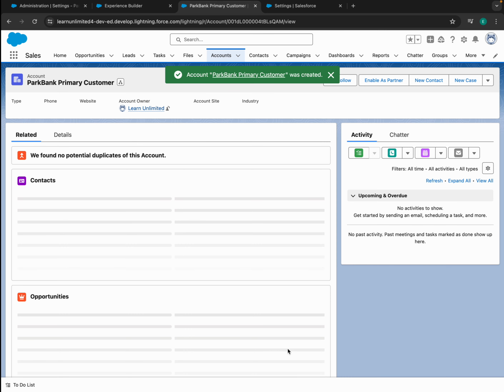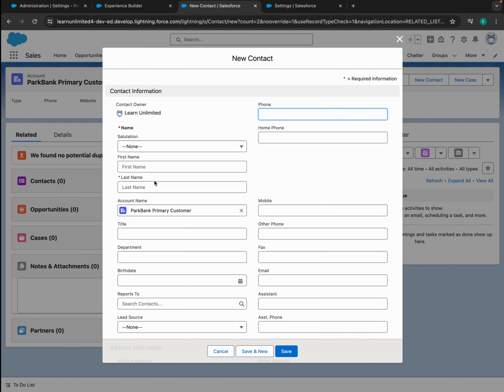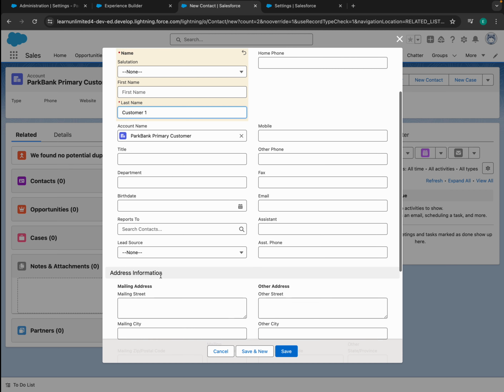Save. Now go to contact and create a new contact for this. Let's have customer 1, and then the email, you have to give a proper email. This is the email which will be used to create the user also. So in order to get a welcome email, you should add this correctly. If you don't add it here, it will be wrong in the user creation also.